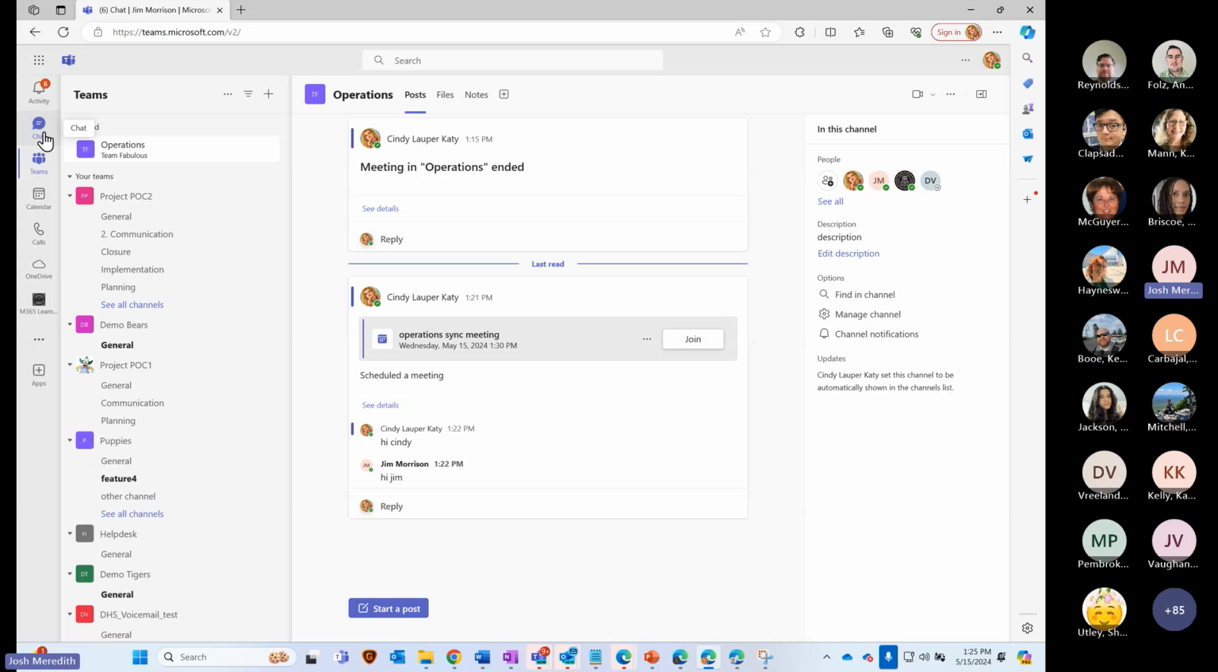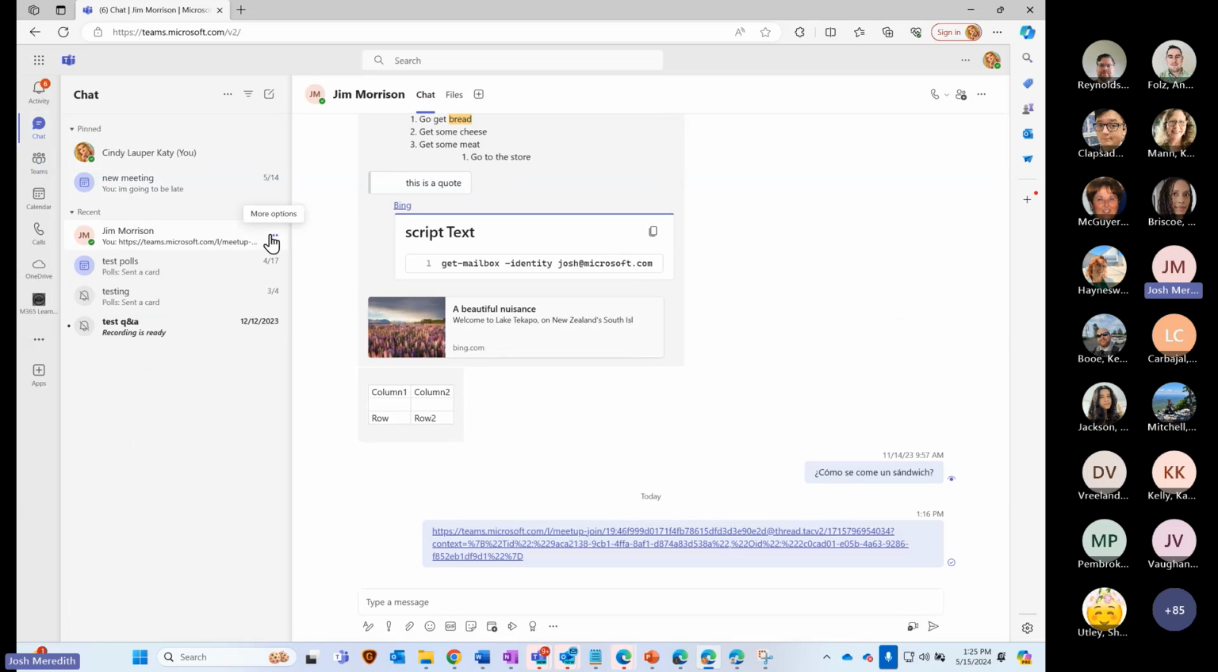In addition to that, you can also pin chats as well. So if I have a certain chat with Jim, maybe Jim is my boss, or maybe I've spun up a group chat and I use that group chat to keep track of my team members or things that I do on a day-to-day basis, I could also pin that to help me organize it.